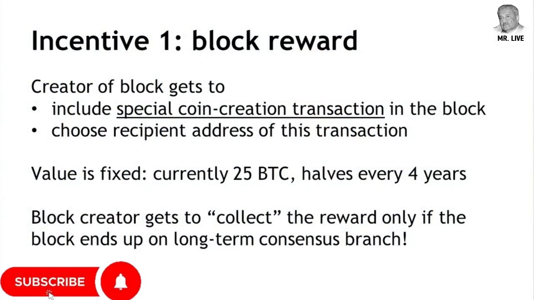That will only happen if this block ends up on the long-term consensus branch, because that's the only case in which this coin creation transaction will be considered valid, because the coin creation transaction is not special. It's just like every other transaction. It's only valid if it ends up on the consensus chain. So that's the incentive mechanism here. It's very subtle, but it's a very neat trick.